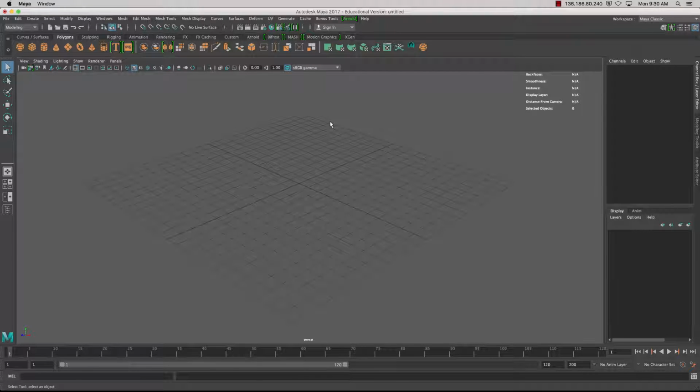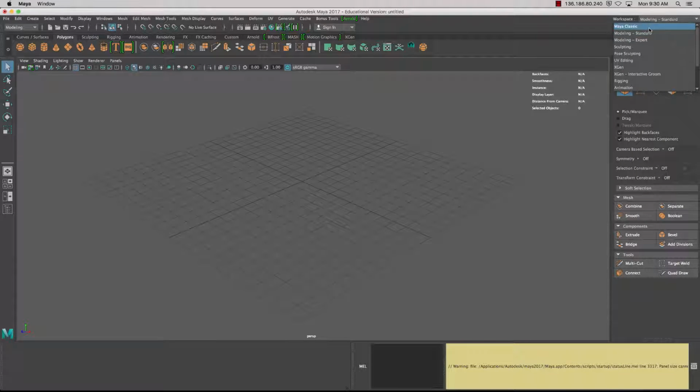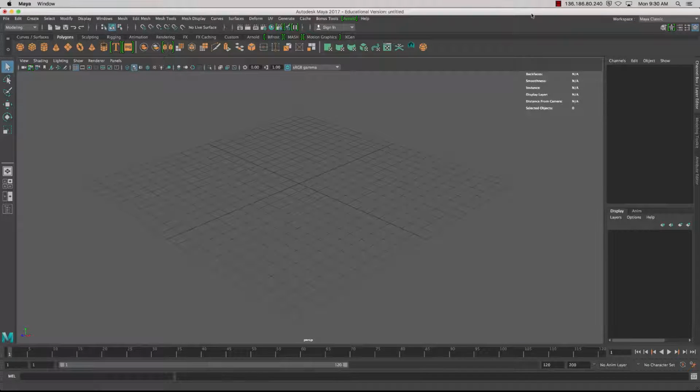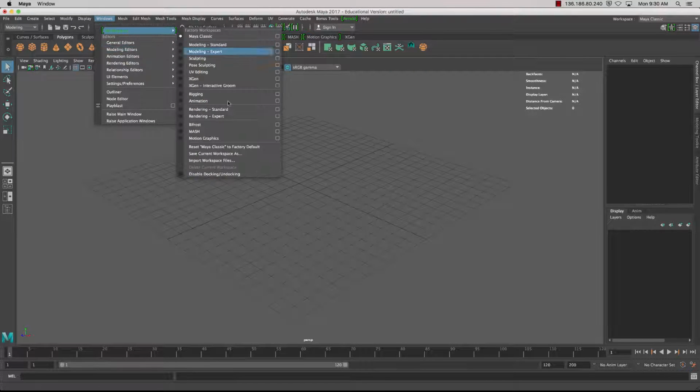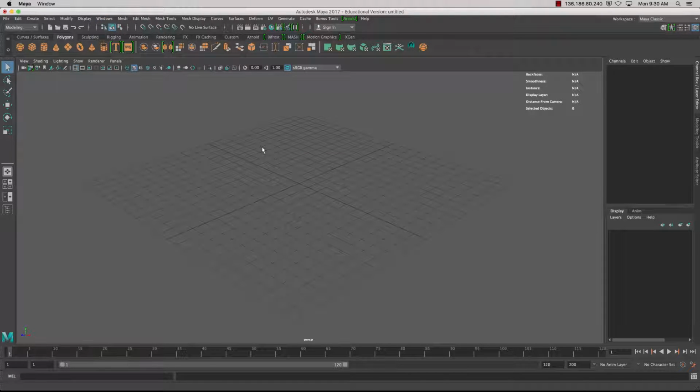So when you open up for the first time, you'll be treated to this layout. Up the top here we've got workspace, and we've got different workspaces that we can quickly access. The classic is what we're going to start with. If something changes and you want to get back to the original, you can go up to Window, Workspaces, Reset, Classic Default, like so.